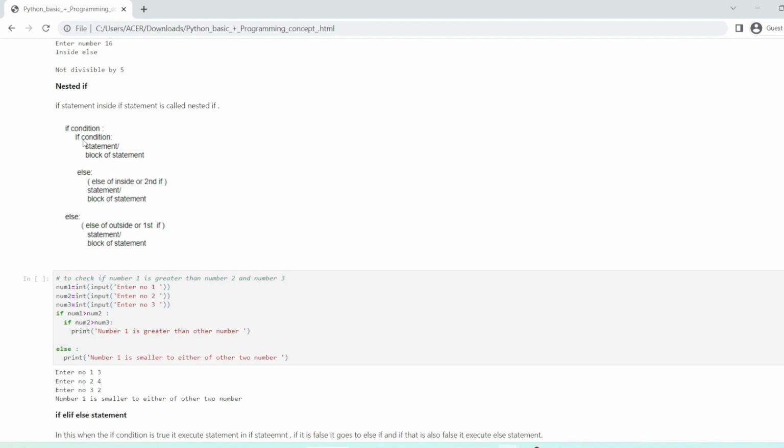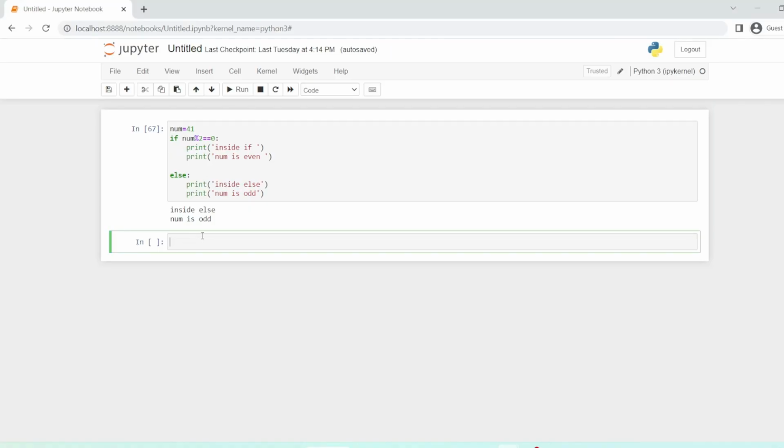But we have to make sure that this else is properly indented to whatever part of the if statement it belongs. So if this belongs to the inside of the if statement, the else should have the same indentation as the inside if. So I will run a program to check which number is greater among the three numbers. So I'm taking num1 is equal to 23. I'm taking it by default, not taking the number from the user. I'll take the third number from the user.